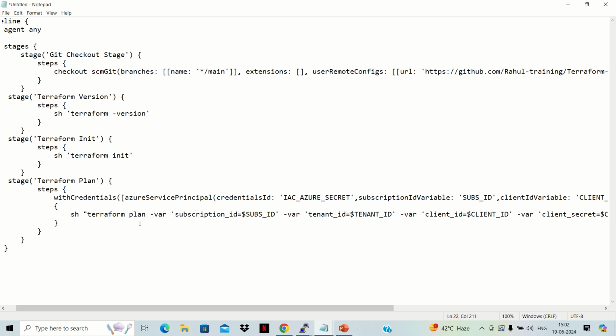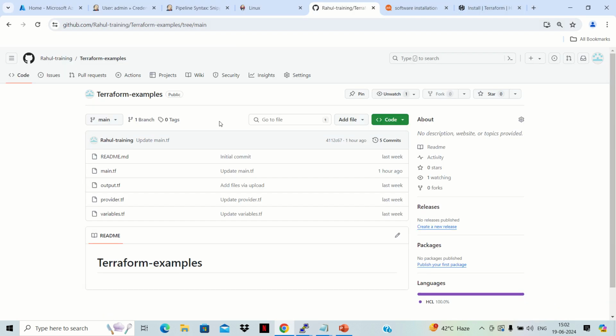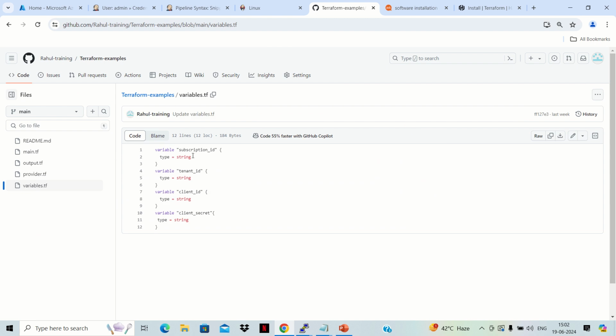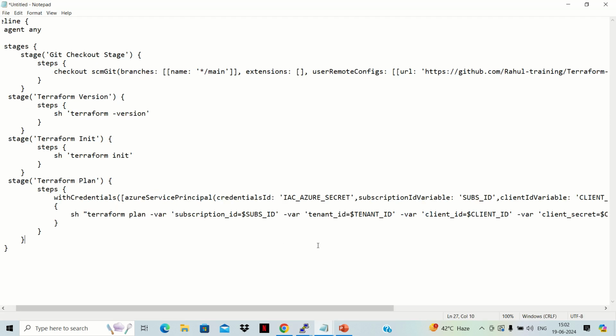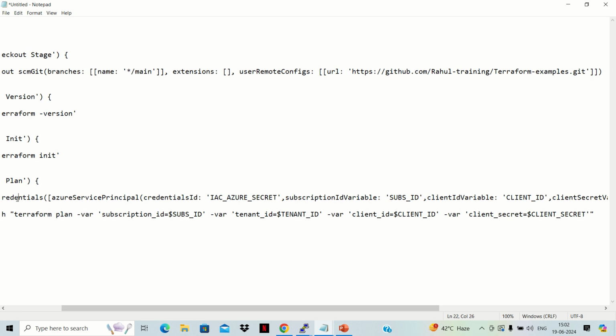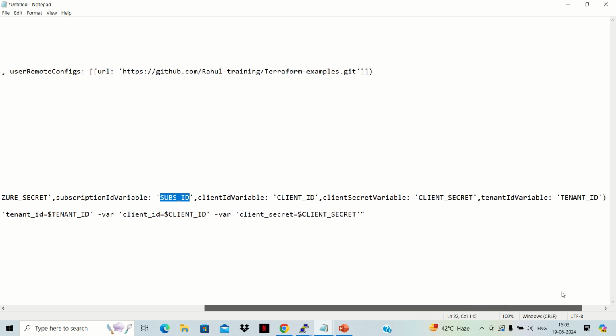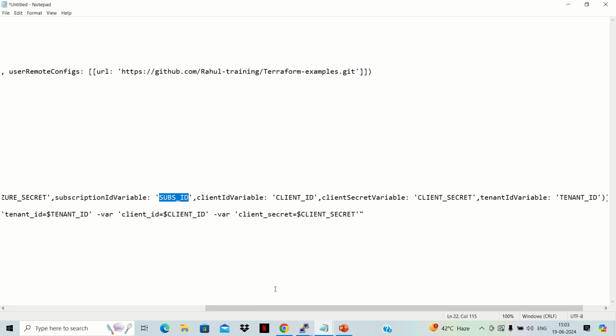And once we run the Terraform plan command, then -var we need to use, and we need to pass the variable, just like the subscription ID that is defined in our variables section. So let's go to our variables file. So it is looking for four variables: subscription ID, tenant ID, client ID, and client secret, and its value will be subs ID, tenant ID, whatever we have defined in our withCredentials section. So subscription ID, the variable that we have used in variables.tf, will be equal to this subs ID. Similarly, tenant ID will be equal to this tenant ID, client ID, and client secret similarly will be in this way.